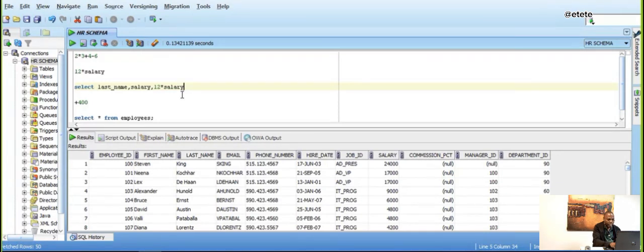Then from where do I want to get it from? From employees. Did you see that? From employees. Then I will terminate it by putting the semicolon. So this is the script. Select last name, salary, then annual salary, which is 12 times salary from employees.